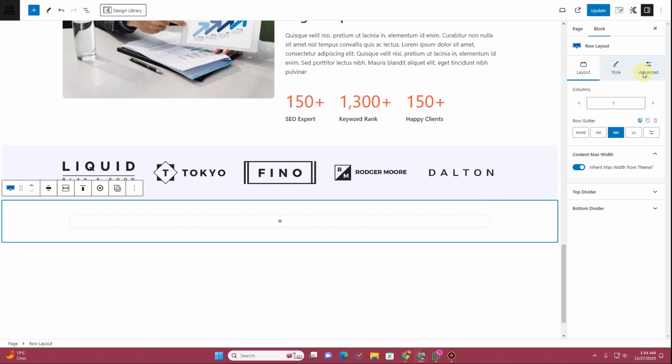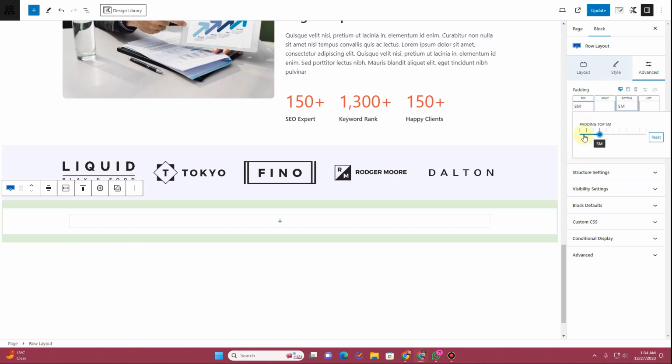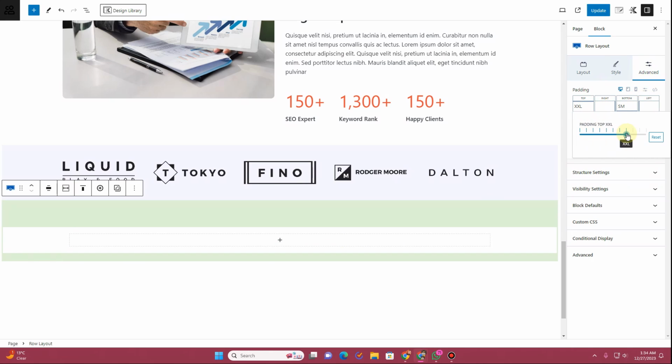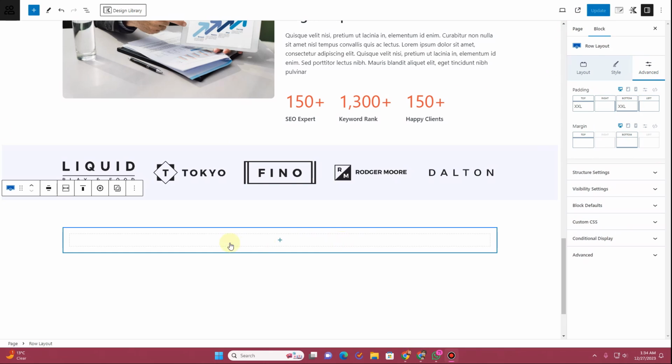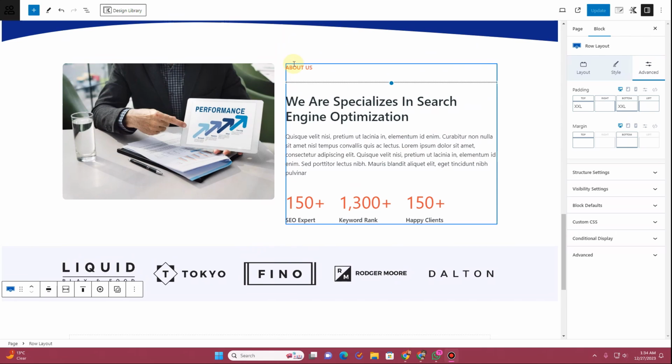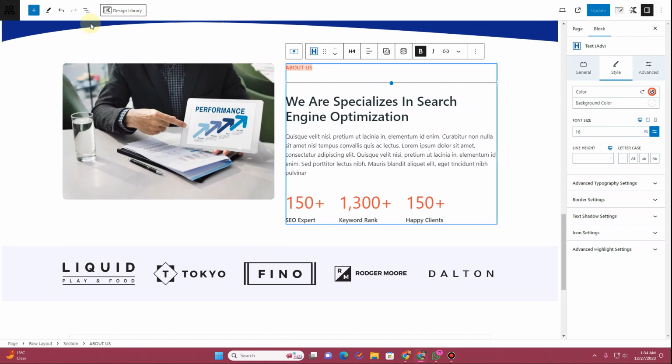Once again, change the width to wide width and change it to use theme content inner width. Once done, what I actually want to do is to apply some padding at the top and the bottom. So let's just apply the 2XL at the top and the 2XL at the bottom as well. So after that, hit update so that all the changes will get updated. Now let's just create the header for our pricing plan.